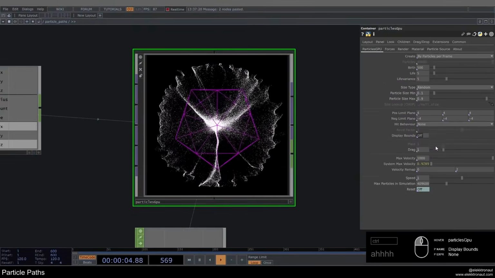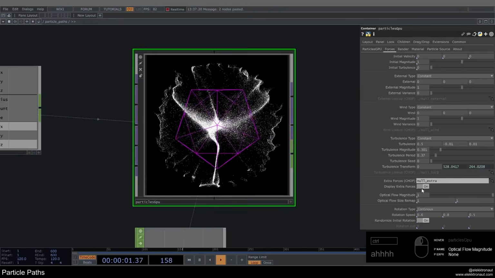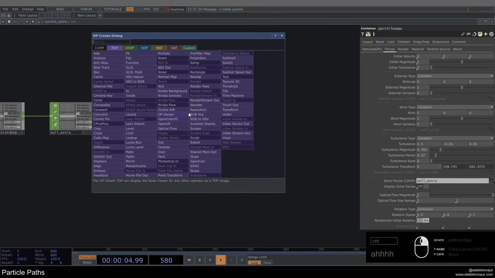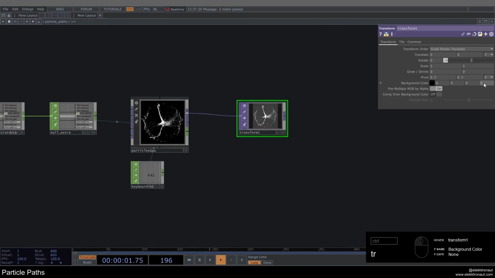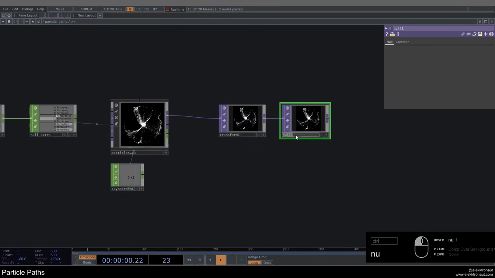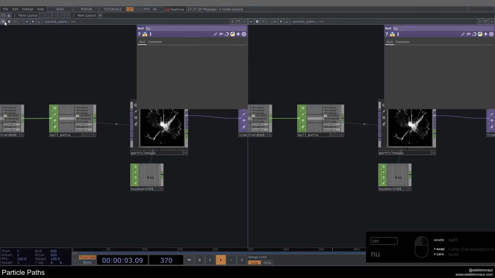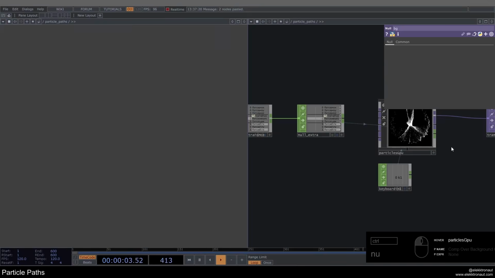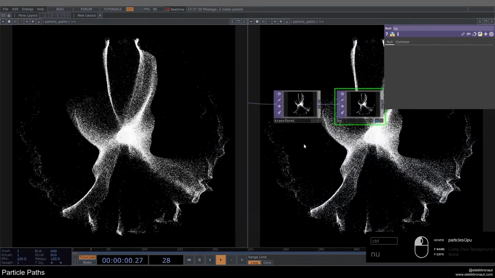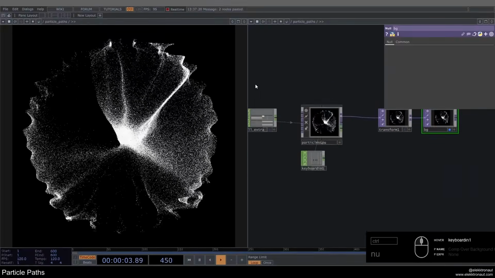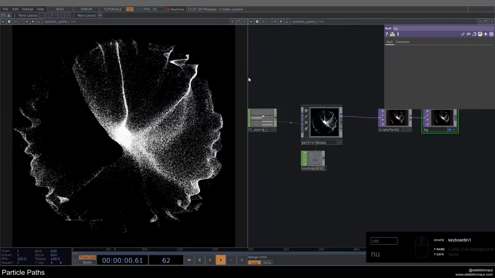So we might want to turn off display extra forces so we can see this nicely. And also, let's just quickly set this up so it's proper. Just gonna add a null here, call this BG, split my pane, my internal pane. Top viewer, I'm just gonna turn this on here. And right click, display, backdrop off. Alright, so we can nicely see our particles here on the left.